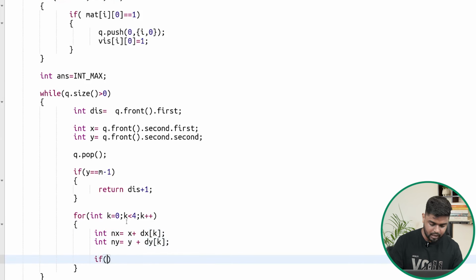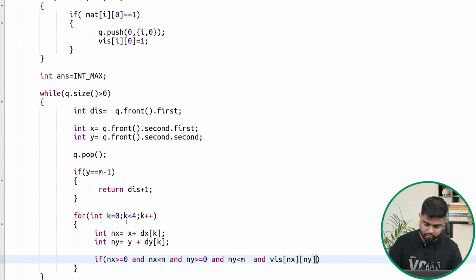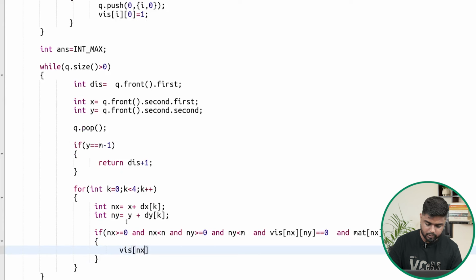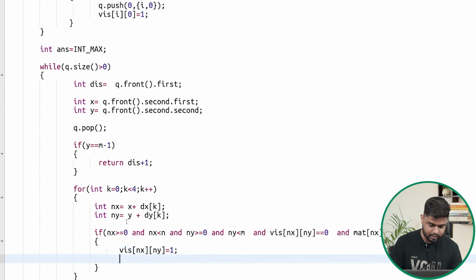And once we have got this, if the new x is greater than or equal to 0, so if the x coordinate is valid, and the y coordinate is also valid, and at the same time this cell has not been visited, so visited of new x, new y is 0, and the matrix value at this particular cell is 1, then we will say that visited of new x, new y will be equal to 1. So we'll mark it as visited, and then push it inside the queue. The distance would be the distance covered so far plus 1 for reaching this particular cell, and then we'll insert the new x and the new y coordinate here.